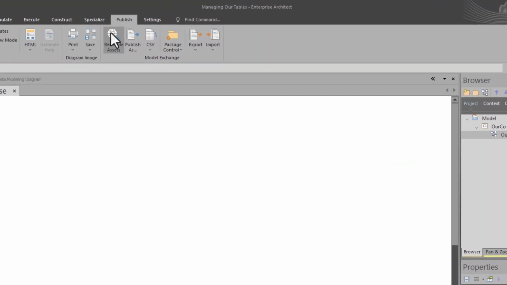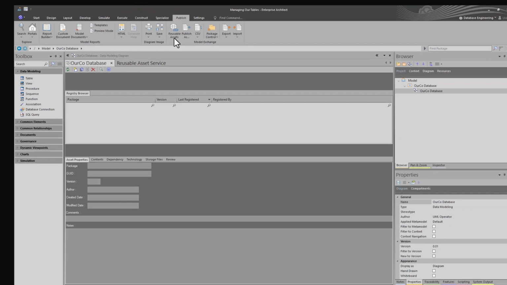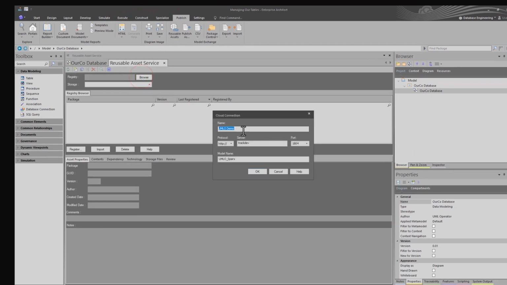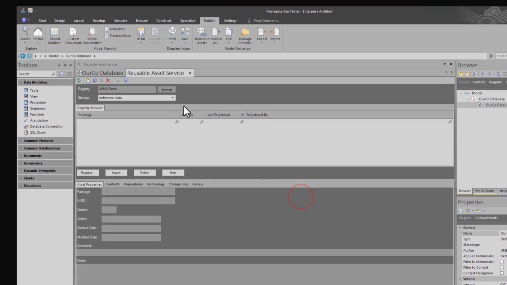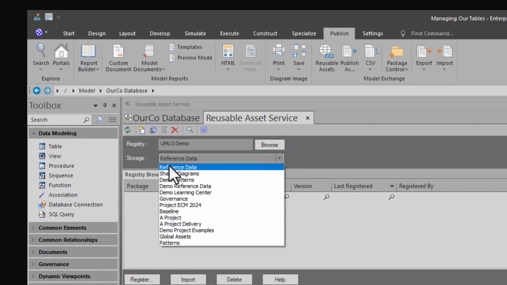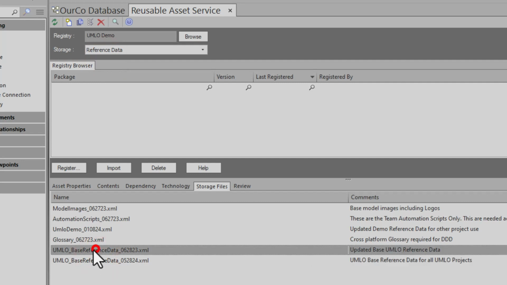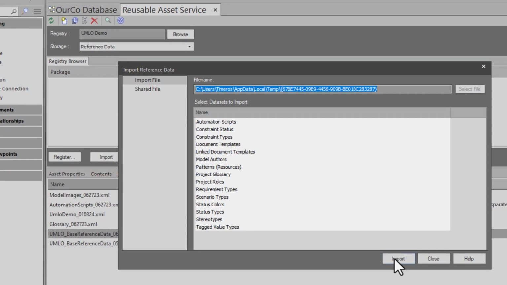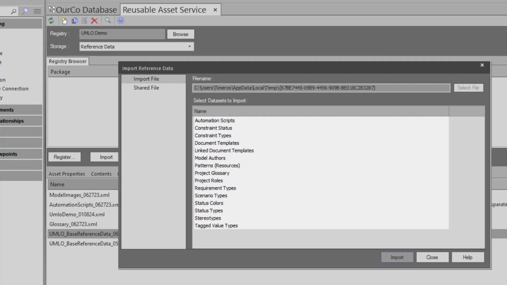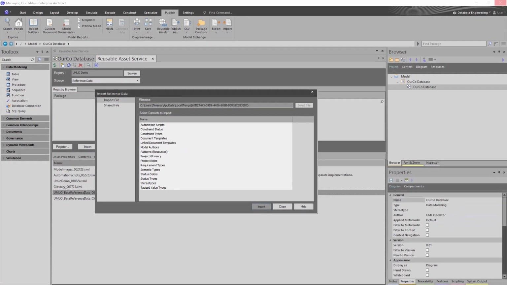Now, with any new project, I'd like to bring in our reference data. So I'm going to go out to our reusable asset service. We're going to log on to that, and we're going to go to the storage area called reference data, and we're going to import the latest UMLO reference data. So just go ahead and hit import, and we want everything. It's already selected for us. We're going to hit OK, and all of this is going to come in. And now our new project is going to be set up with the report templates, the patterns, the scripts, the tag values, and everything we like to use.